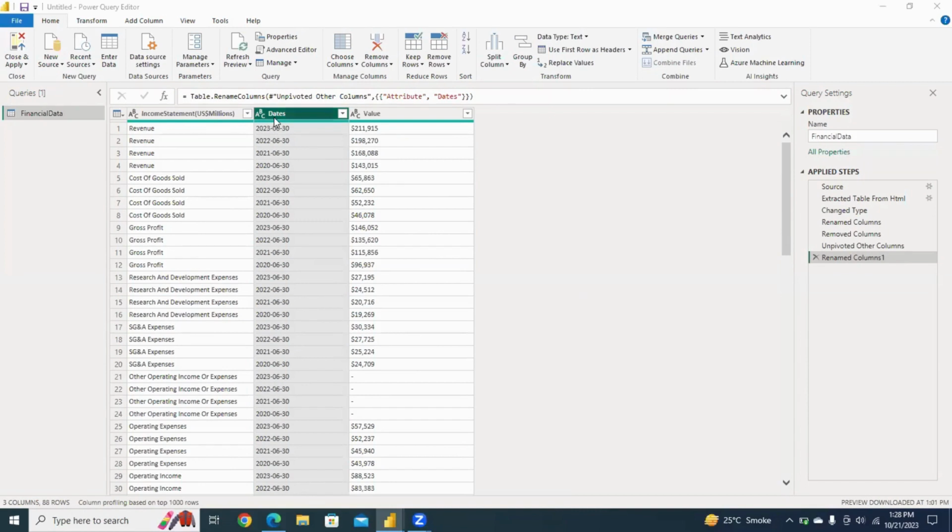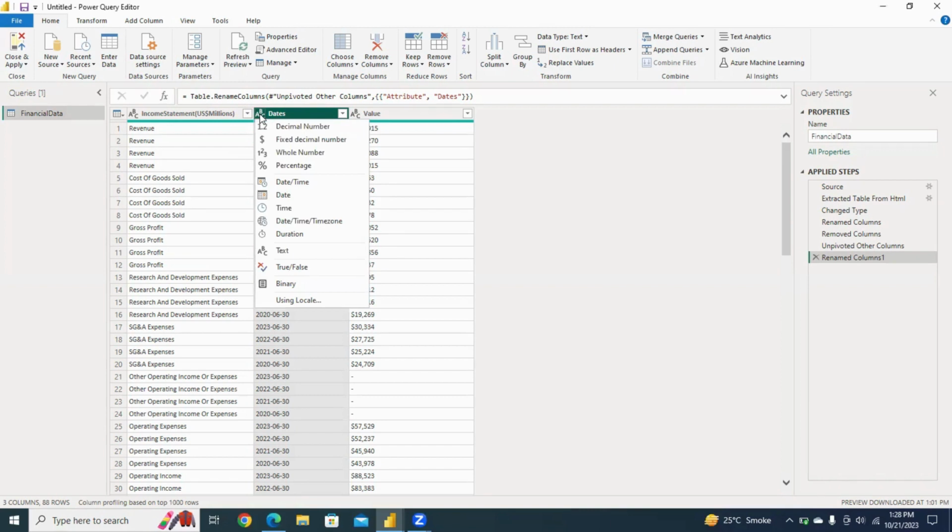So I have renamed that attribute column to the dates. My date format is ABC, the text as usual. So here are two types of the dates format available. It's a date and the date and time.